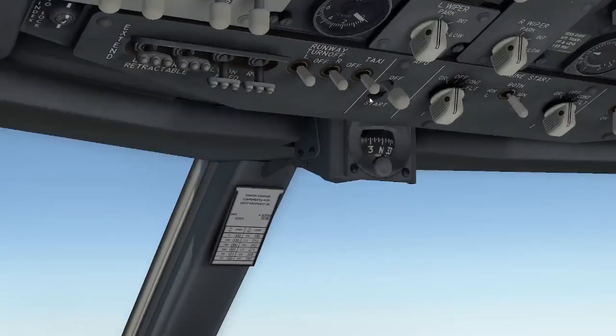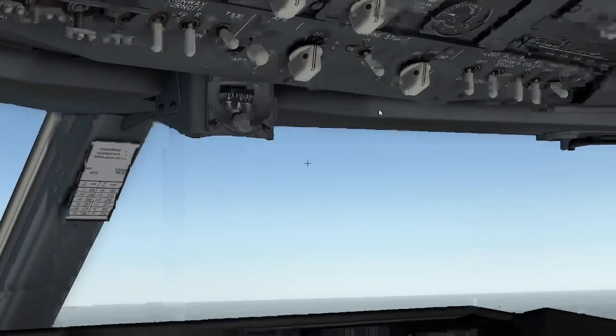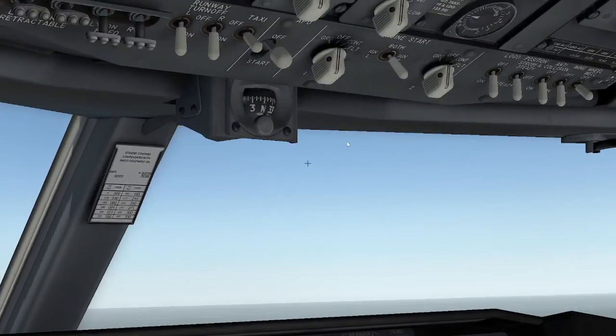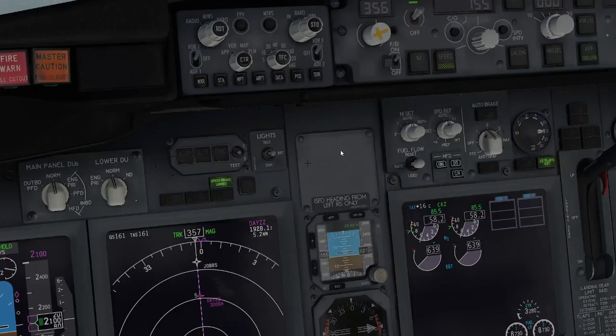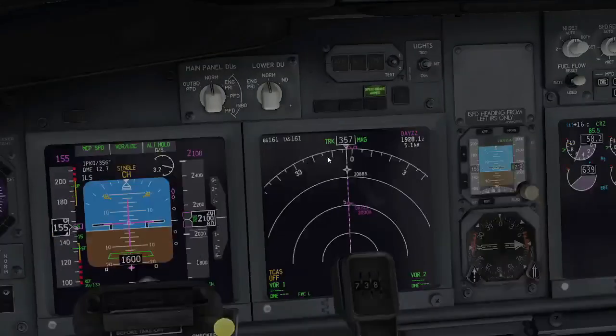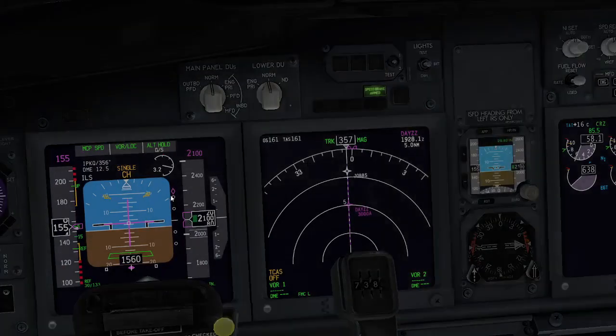So then landing lights are on. Runway turnoff lights should be on. And this still says single CH. We should be intercepting the glide slope soon.